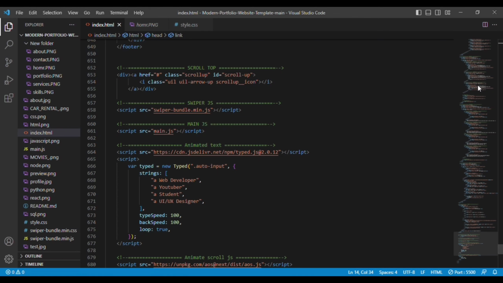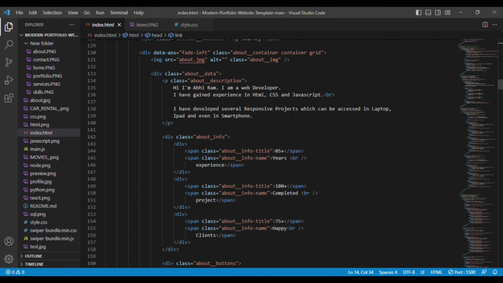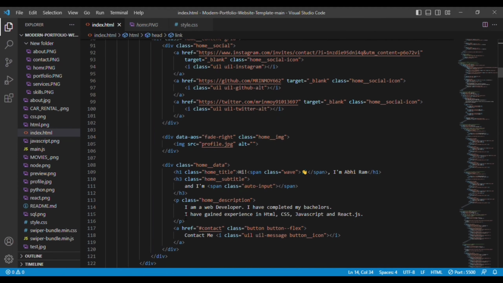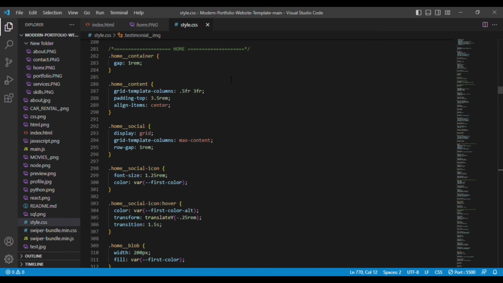Next we can see home data. Then we have a paragraph tag. Then we have an anchor tag for the contact me button. You can go to the CSS file. For this home container, we are using gap equal to 1. You can see the gap between here. This gap is nothing but 1 rem.